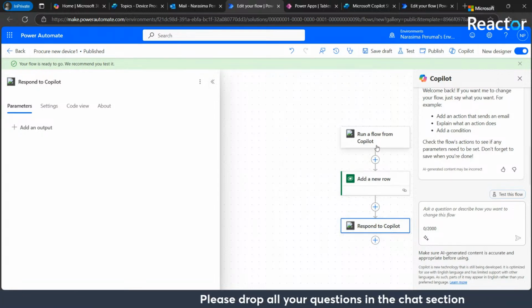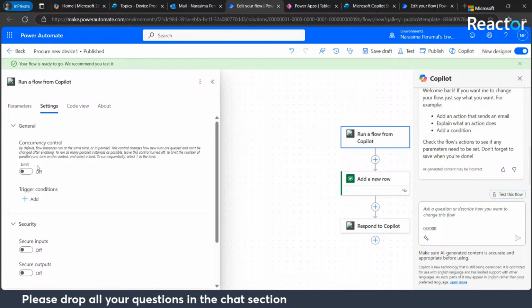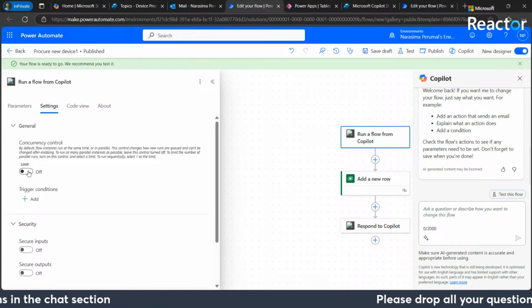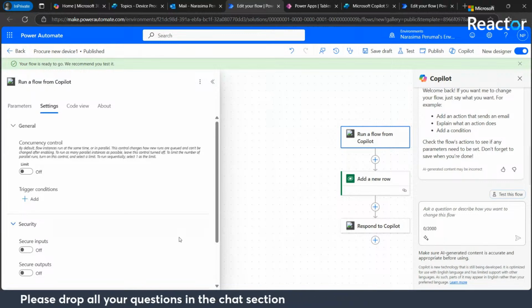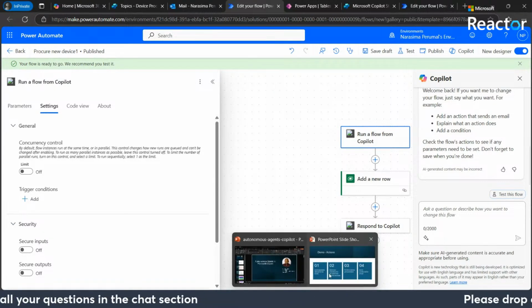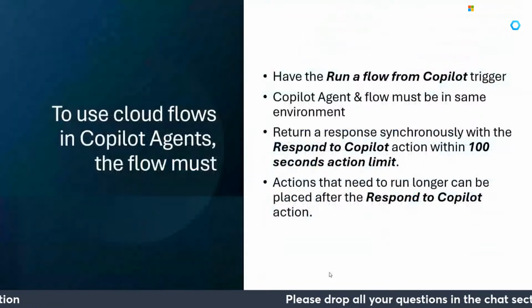And apart from that, I want to show another thing. Here there is a setting called concurrency control. Please kindly don't turn on this setting. If you turn on this setting, then the autonomous Copilot agents won't work fine. This is the recommendation from Microsoft itself. Let me run through this.